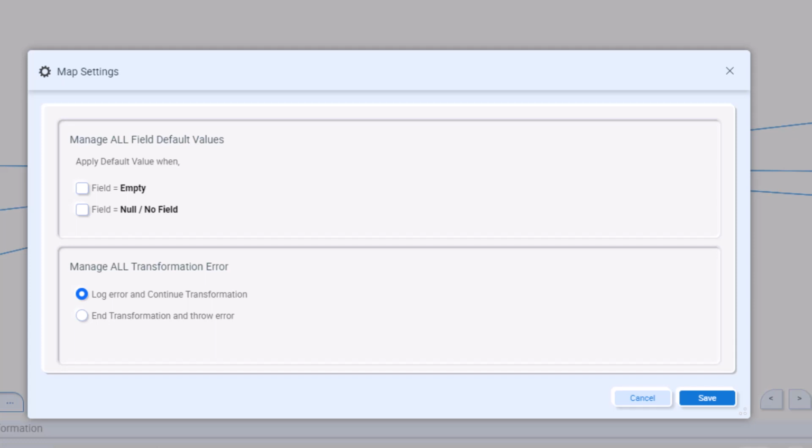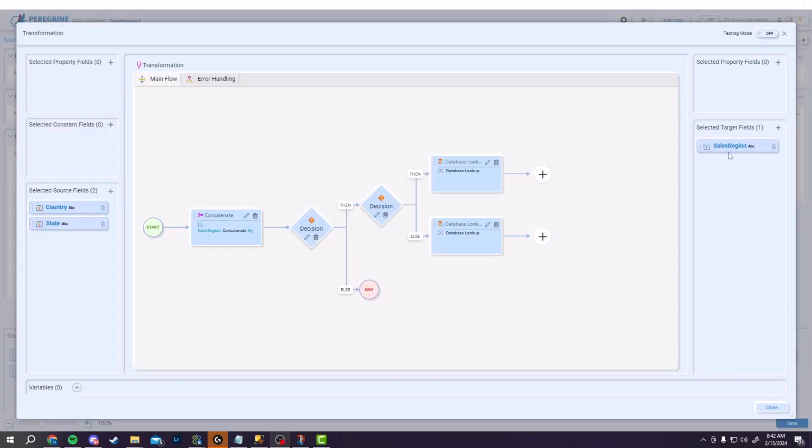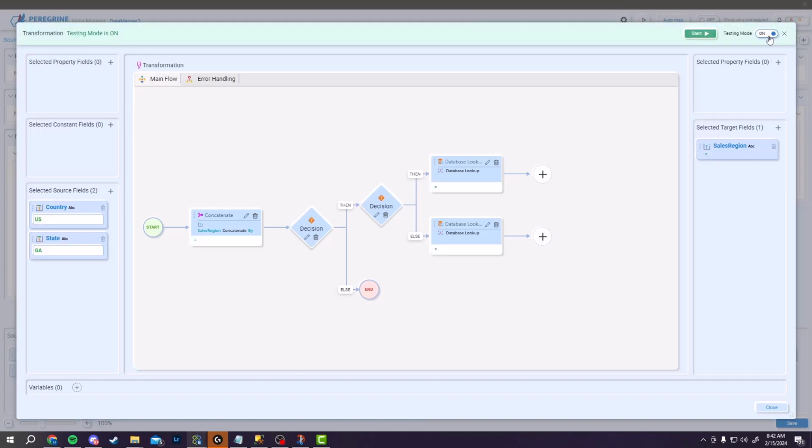After configuring your map, you can test it to see if it functions properly. Toggle the testing mode to on and click the start button. You can also select edit on the decision function to see the step-by-step results. If your test is successful, you can click the stop button, then turn off testing mode. Click the close button, and you're all set.